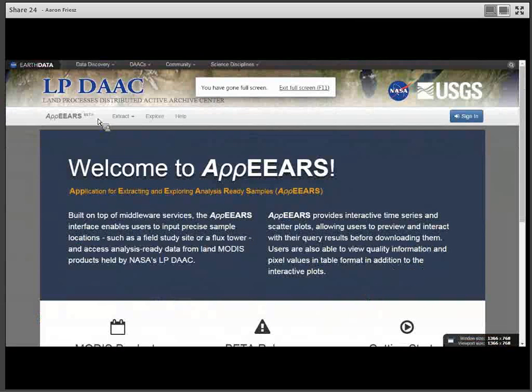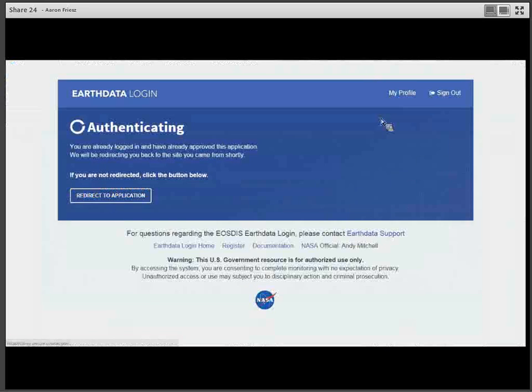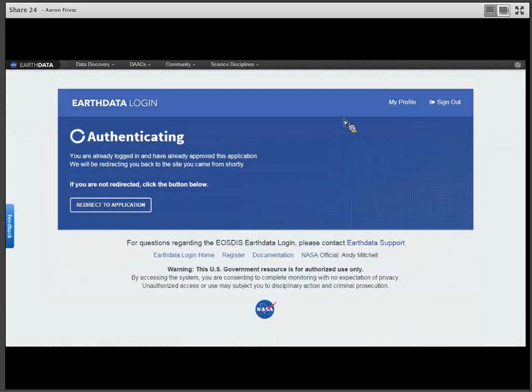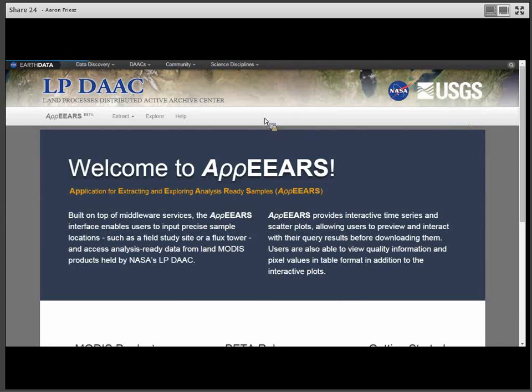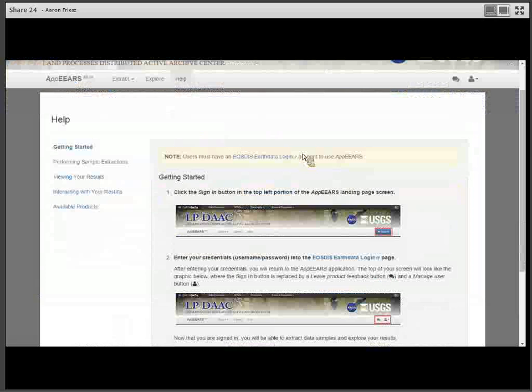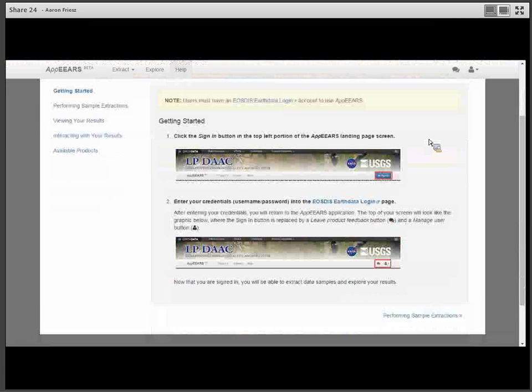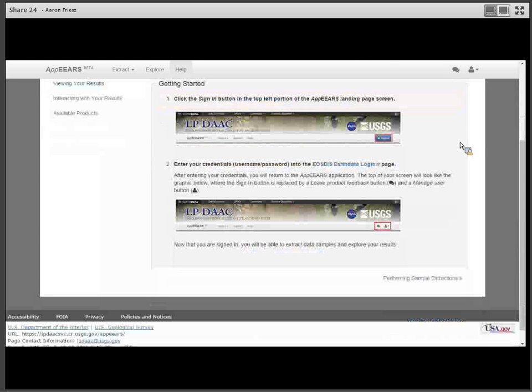So this is our AppEEARS landing page. It is tied to your URS login and password. So if you don't have one, get one if you plan on using AppEEARS. We have this help tab that you can click, and it gives you step-by-step instructions on how to get started with a request, perform extractions, view your sample, and interact with your data.